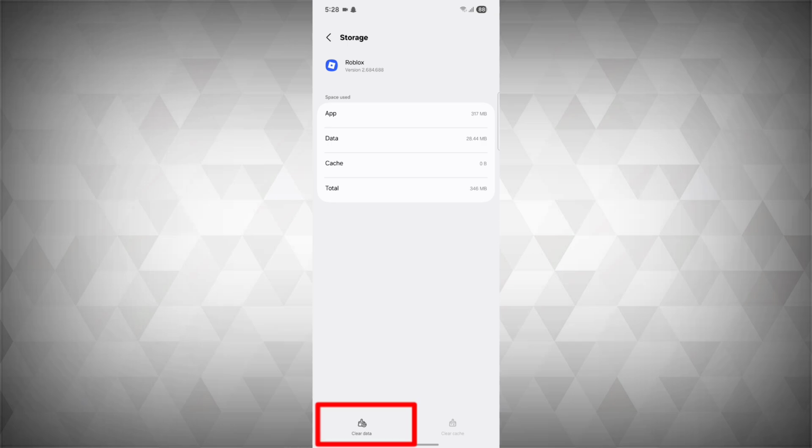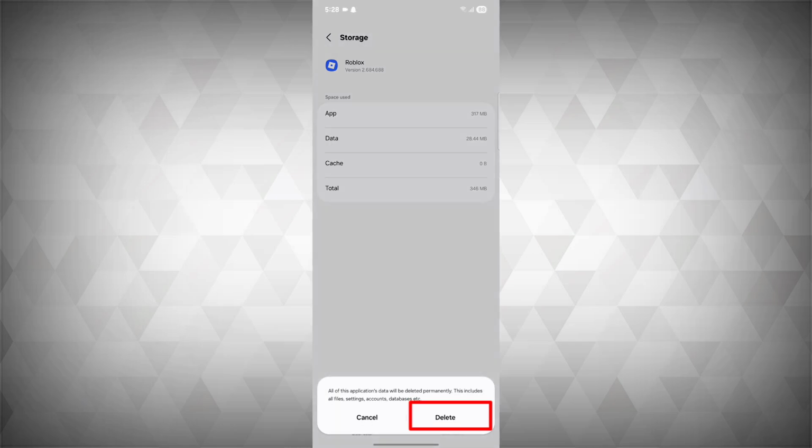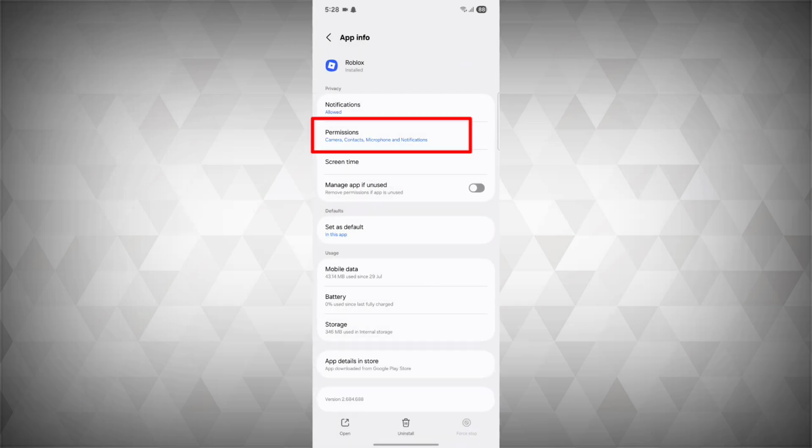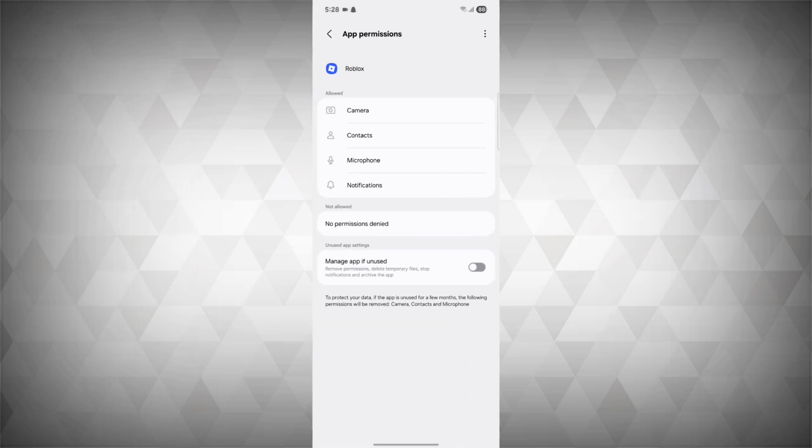click on clear data. If you remember your login credentials, your email and password, then only click on clear data, otherwise do not click on it. Now go back, tap on permissions and enable all the necessary permissions and make sure this manage app if unused is toggled off.